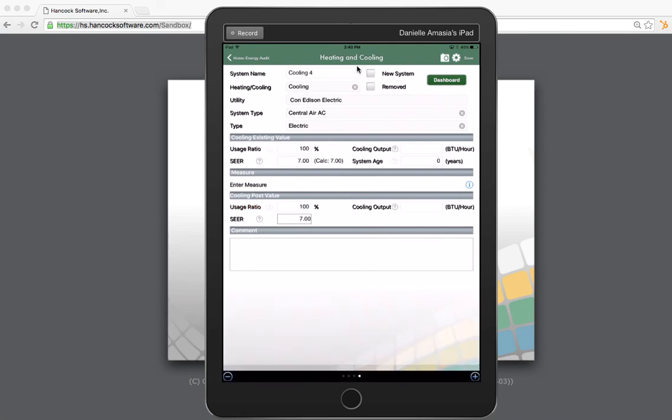Again, identify if the system is the new system or the existing system. If it's the existing system and you're not replacing it, you leave these boxes blank. But if you are replacing the existing system, you would check this removed box.